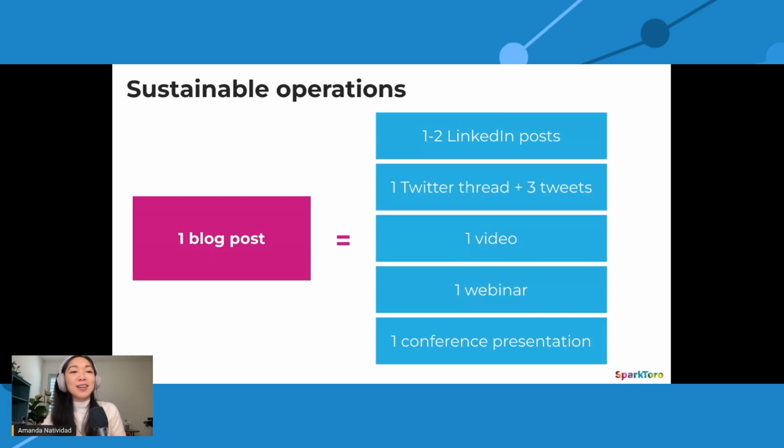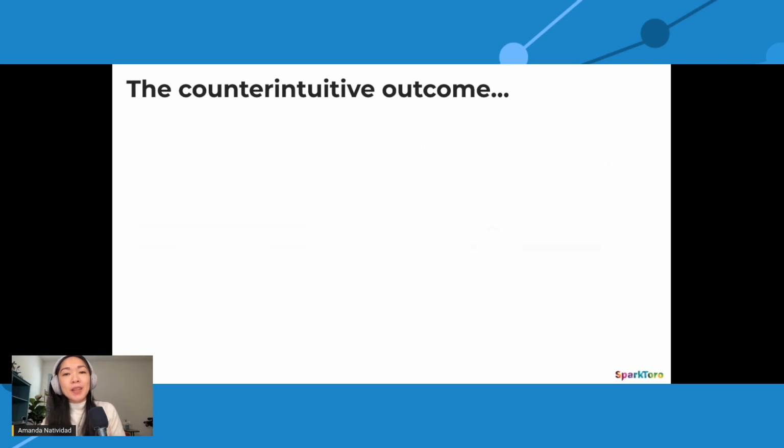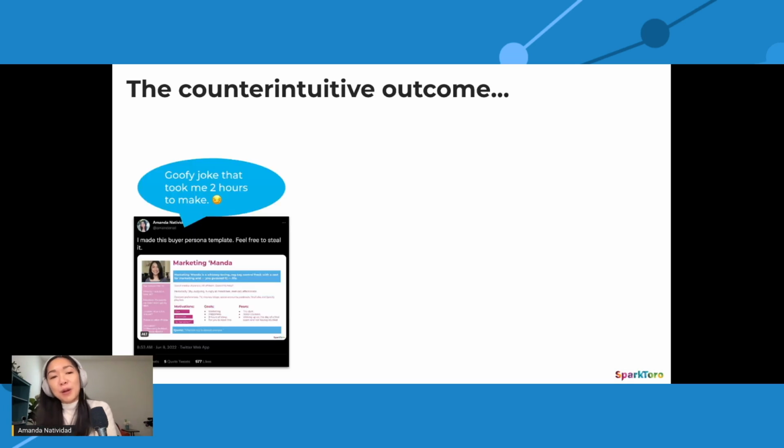I'm not even saying it can become one of these things, although that's true too. Because also, if you are focused on creating content that is just really, really good, you're going to pretty organically get a lot more out of it, right? So 1 blog post equals all of these things. And it's possible. And it leads to this sort of counterintuitive outcome here, right?